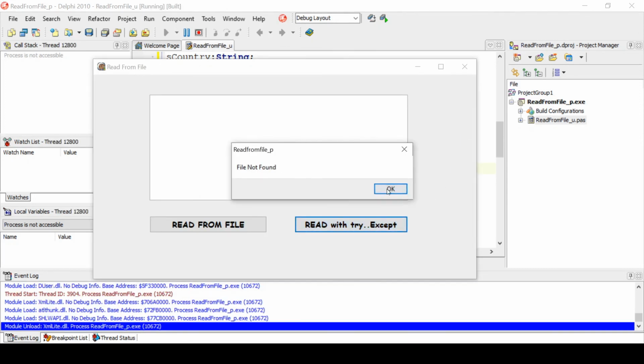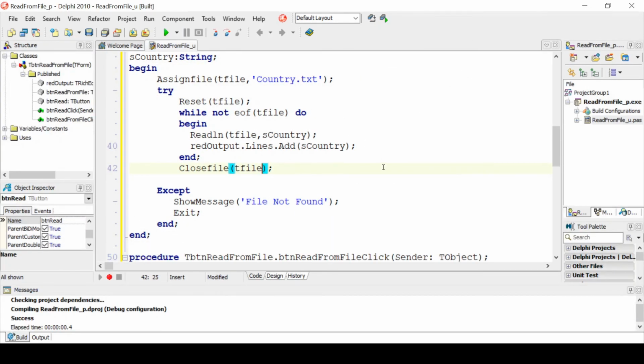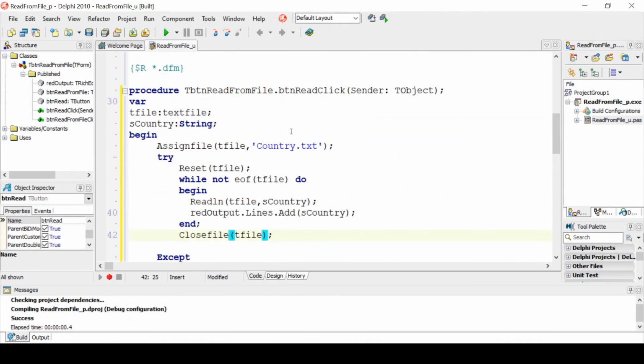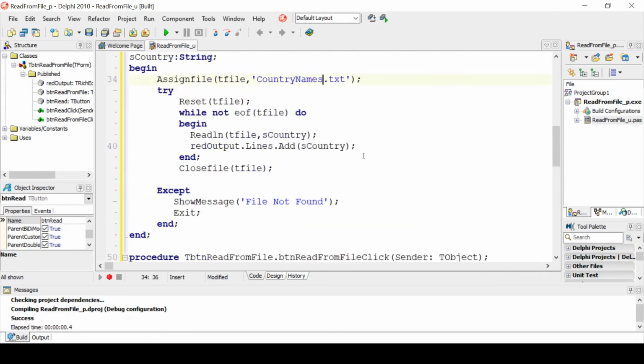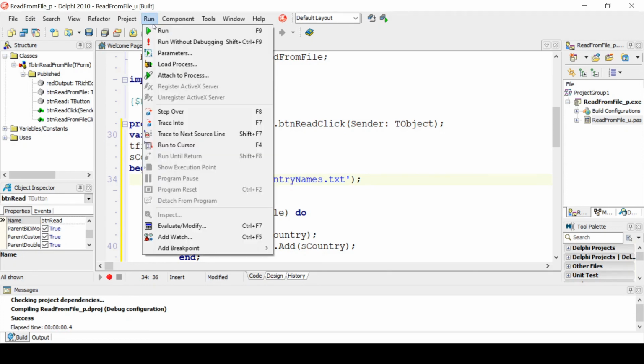So the problem with that is, if you look at my previous segment, the name of the text file is countrynames.txt. And if you do not write the correct text file name, it's not going to find that file. So it cannot have a spelling error as well. So the correct file is countrynames.txt. Now if I run, it should locate the correct file.